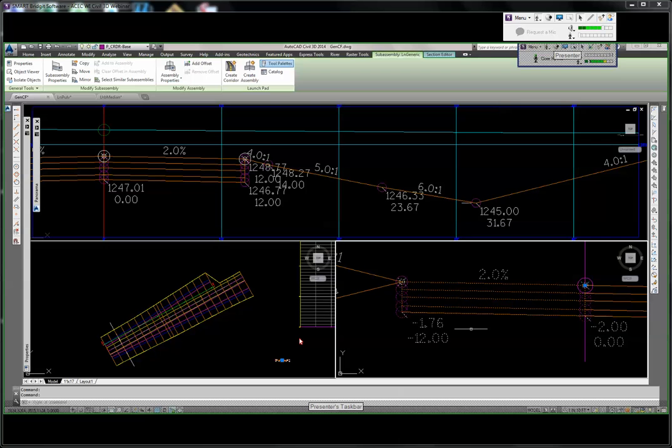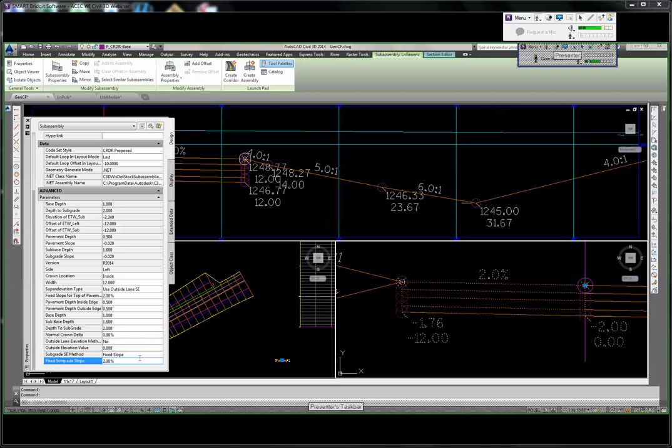If I rebuild the corridor, that whole lane would shift up 2% and we'd have what we expect. The other options that you have down there for subgrade superelevation would be to follow pavement. Basically, that is whatever the pavement's doing, I want you to do that as well. That happens in superelevation regions, though. If you have a number that you need to hit, make sure that you use the fixed slope option.